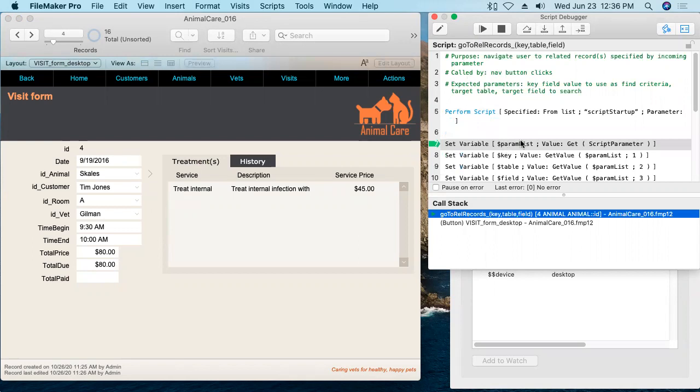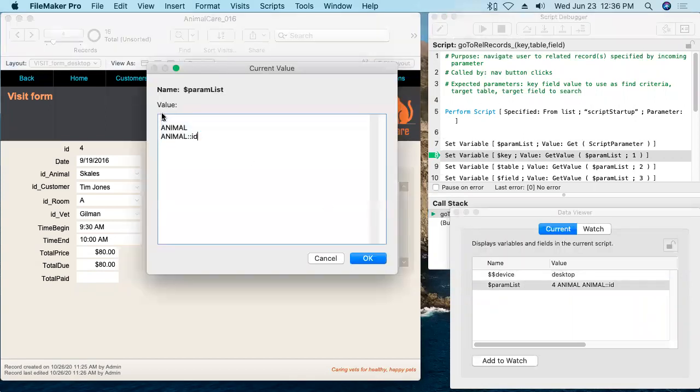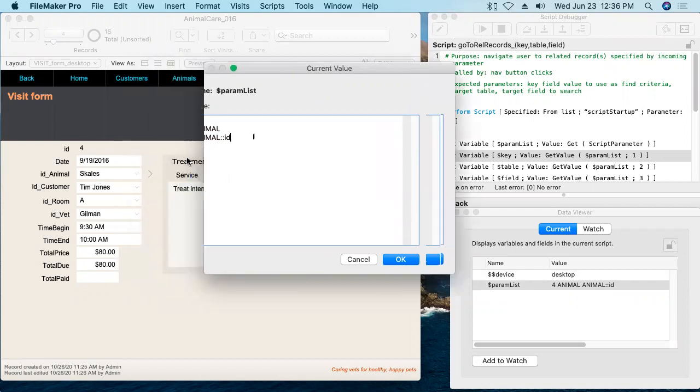Good. Then grab the parameters that were passed in and store them in a variable called param list. I'll double click on that variable and you can see there are the 3 pieces of information that we passed in on this button here. We assigned those values to this button, so that seems like it's working well.